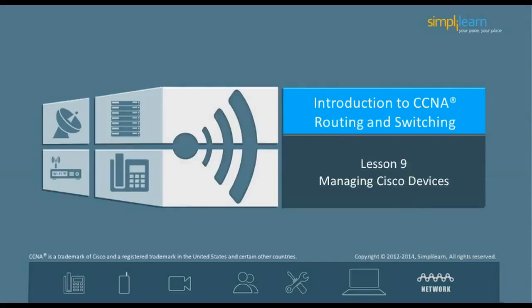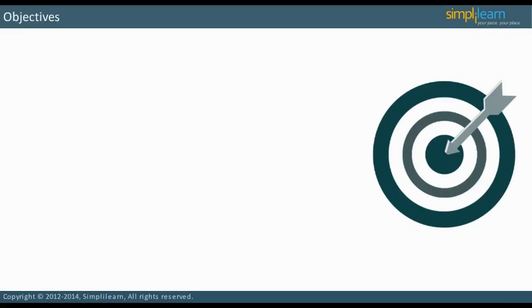The last lesson focused on an introduction to routing concepts and configuration. This lesson focuses on how to manage Cisco devices. Let us begin with the objectives of the lesson in the next slide.